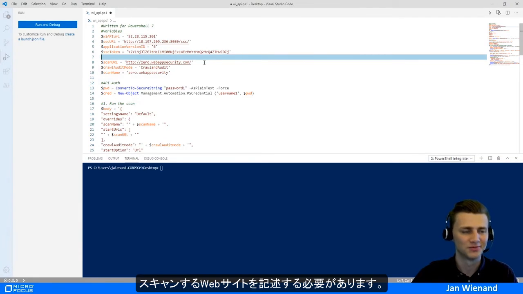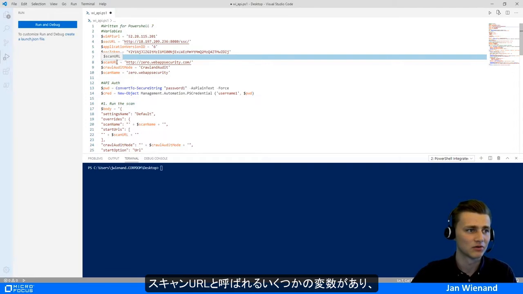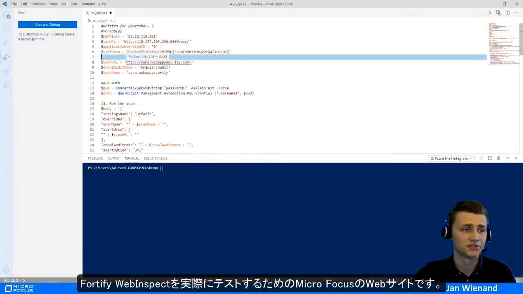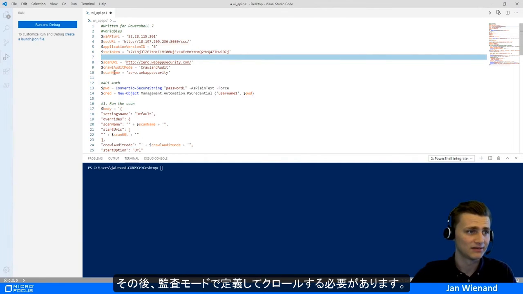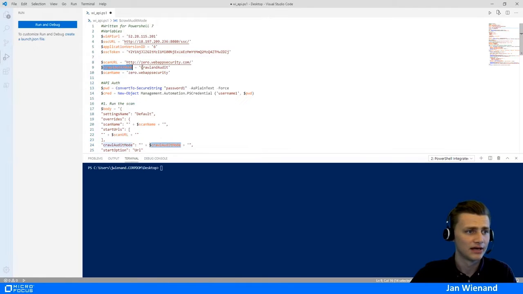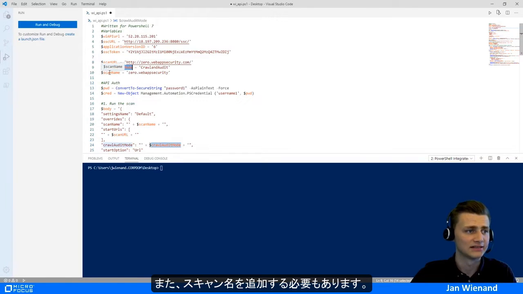The next variables that we need are the variables for the actual dynamic scan. So of course we need to tell the script what website we want to scan. So there's a variable called scan URL. And in this case, we are scanning the zero.webappsecurity.com website. This is a Micro Focus website to actually test 45 WebInspect. And after that, we need to define crawl and audit mode. In this case, we are using crawl and audit. And we also need to add a scan name.